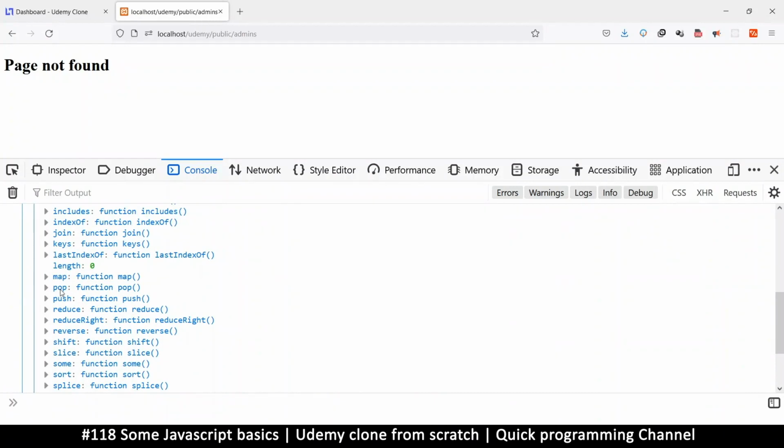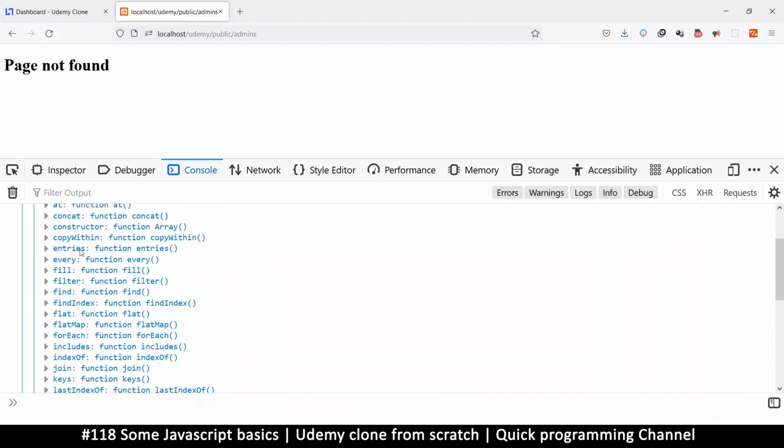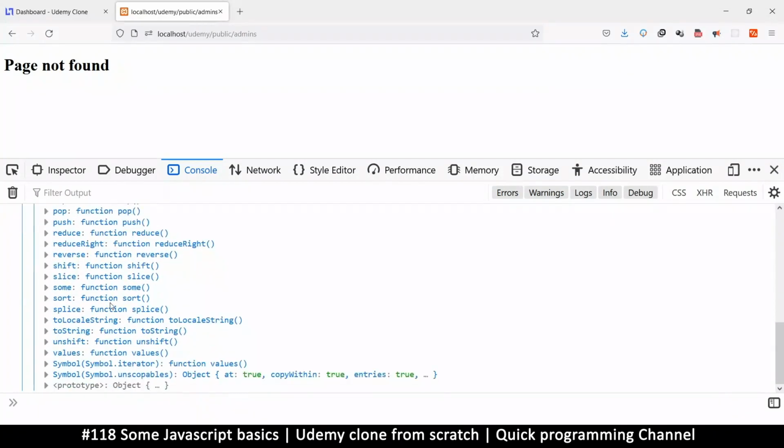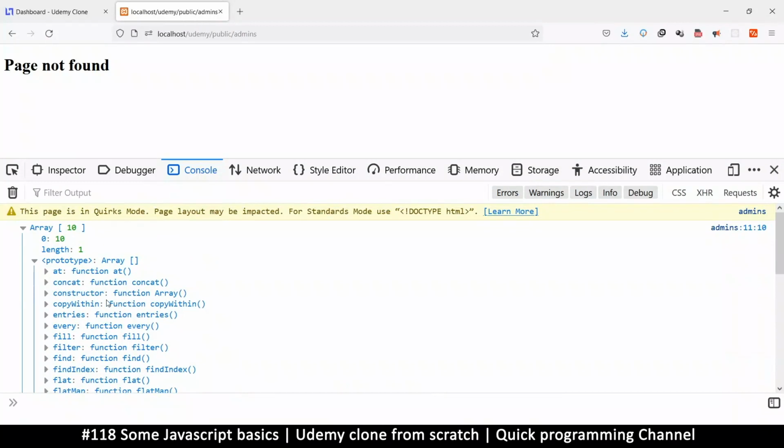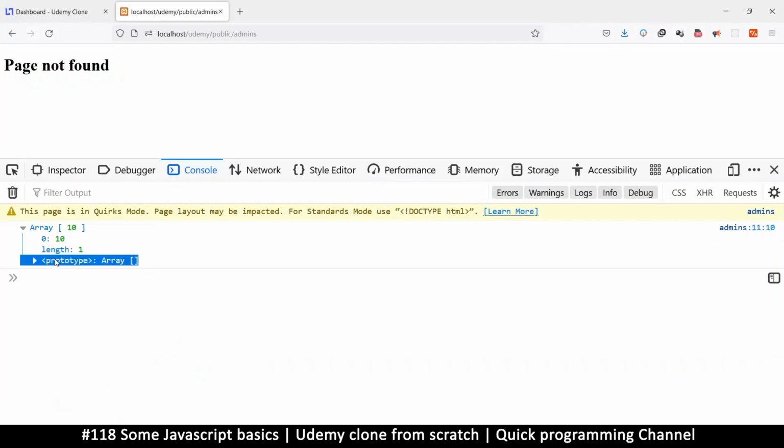There's also .pop, which removes an item from the array, reduce, shift, slice. All these are functions you can use to actually do something with this array. So this prototype thing is always added to any object that you create in JavaScript. So you have to keep that in mind, that prototype is a common thing in every object.